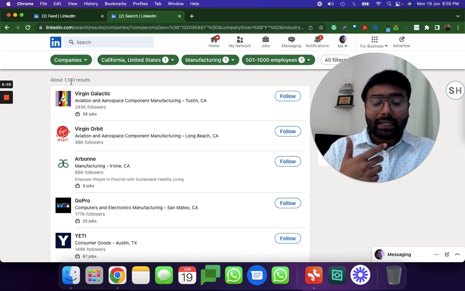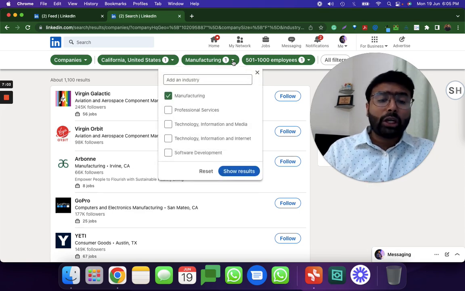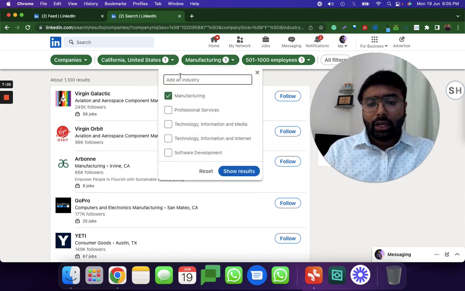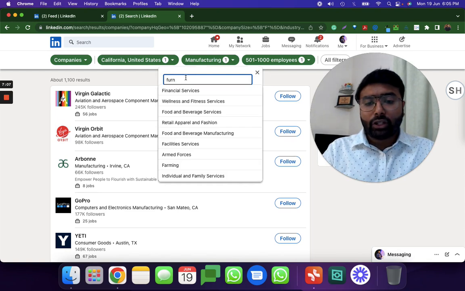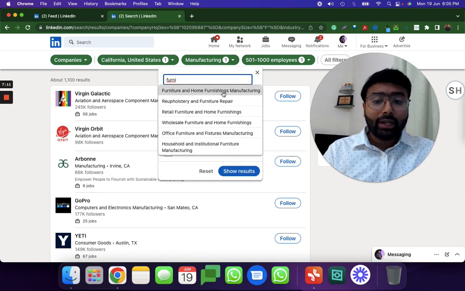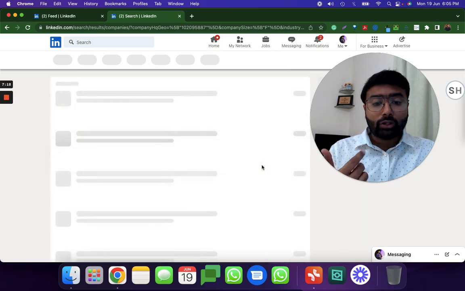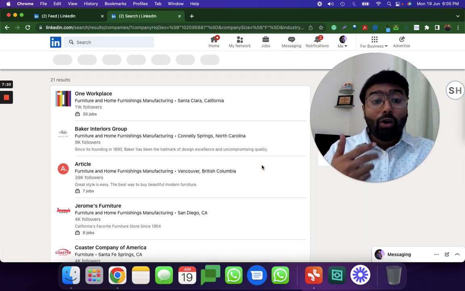The second way could be that you would say that, okay, instead of direct manufacturing, I'm looking at more niche manufacturing. Let's say you can say I'm looking at someone from the furniture manufacturing industry. So you can select furniture and home furnishings manufacturing, right? This will further drill down. Instead of manufacturing, let's put furniture and furnishing manufacturing, right? You see, only 21 people.